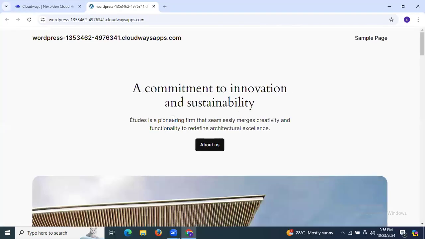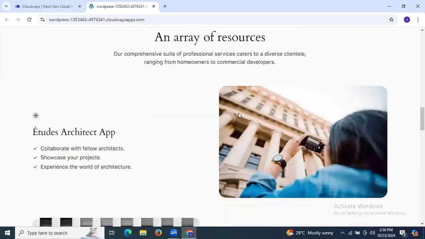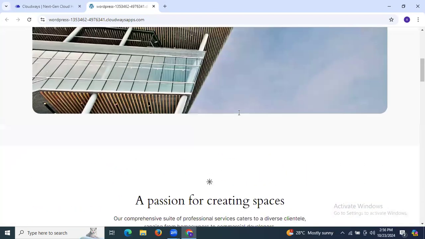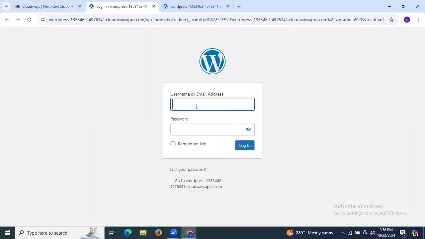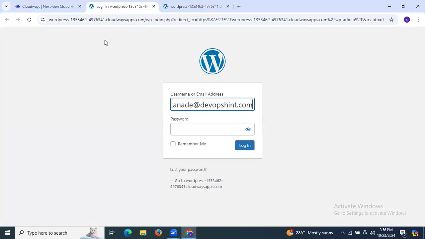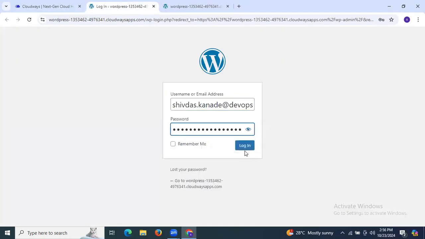So this is our application that we have created on this server. Okay, WordPress. You can see about us. If I scroll down, you can see the application. Okay, it's a default. Then now, if I go to the admin panel, we need to log into our admin. So the username is here, and then the password. Let's click on login.